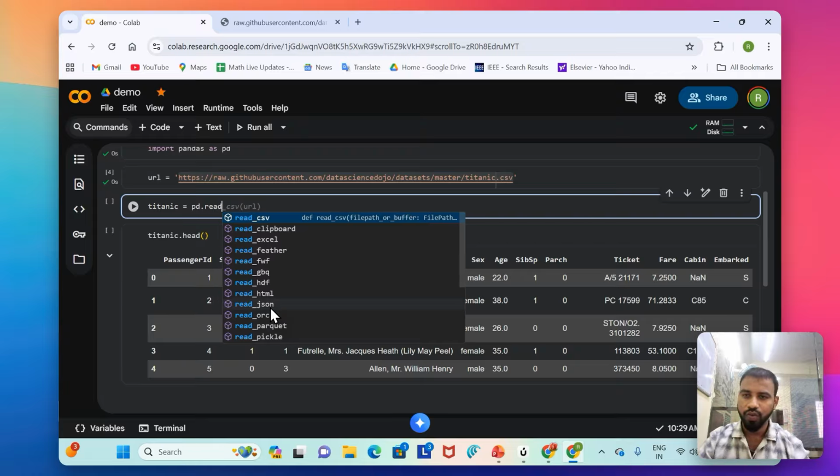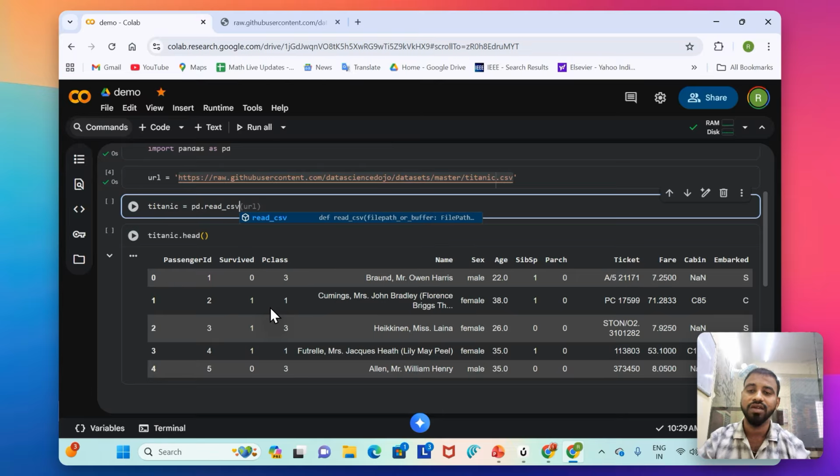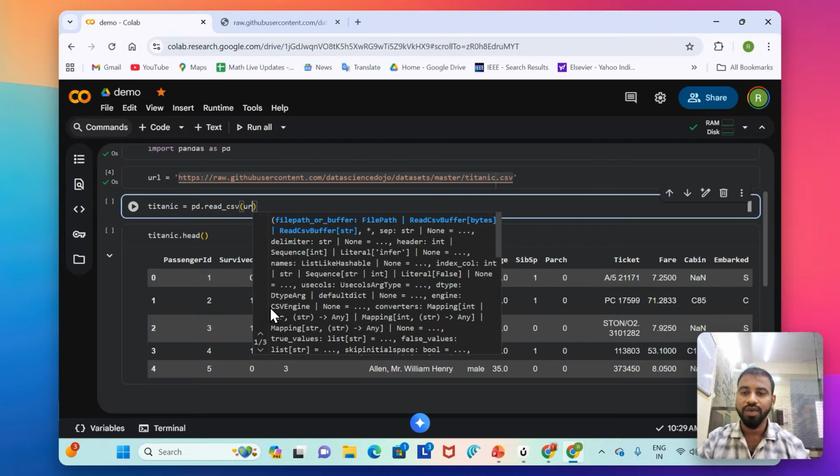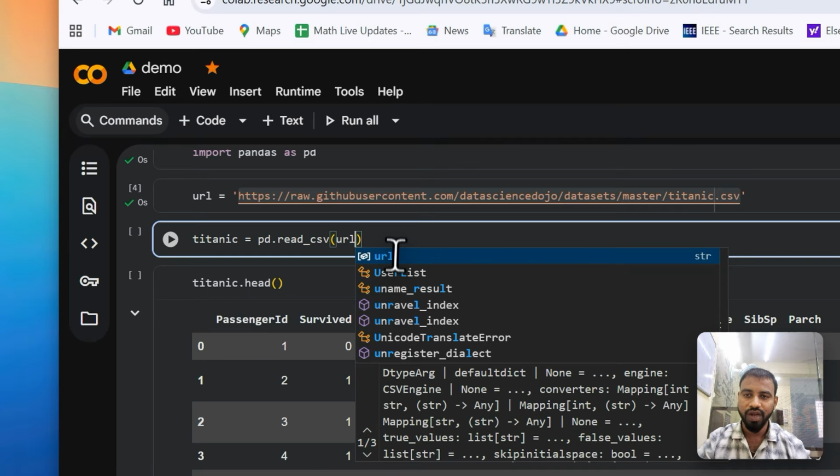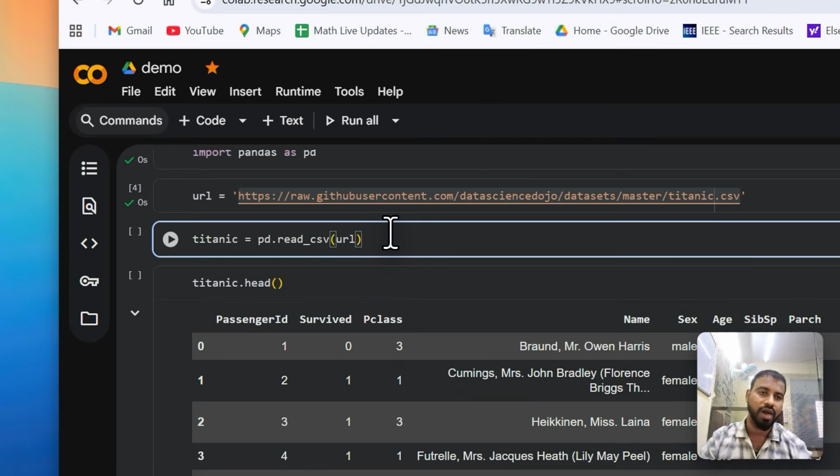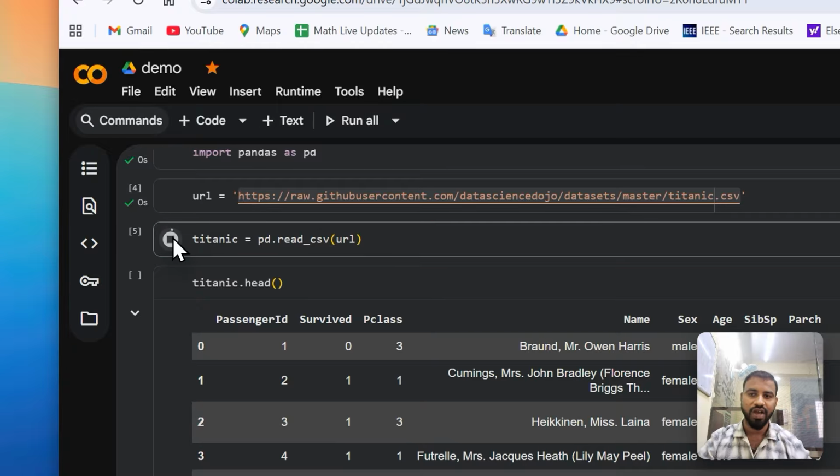It is a CSV, so I am taking a CSV like that, and then I have to go here and just use the URL, because the URL is already there as part of that. In that URL, I have my Titanic data. Let's click on it.